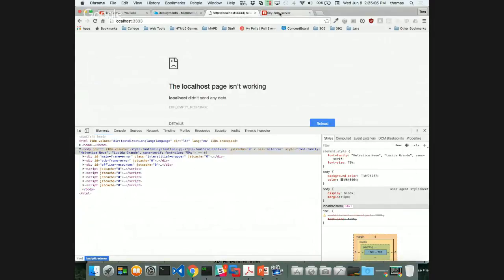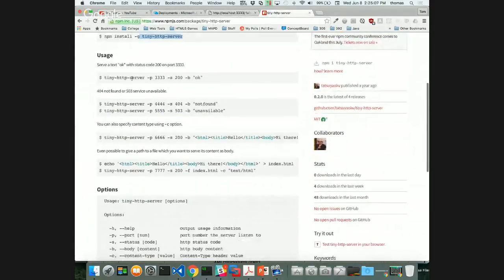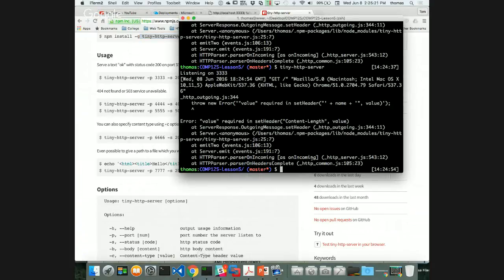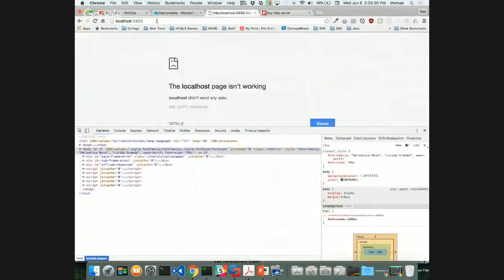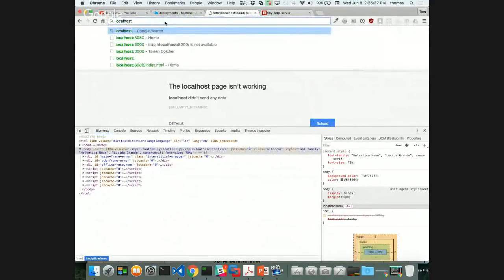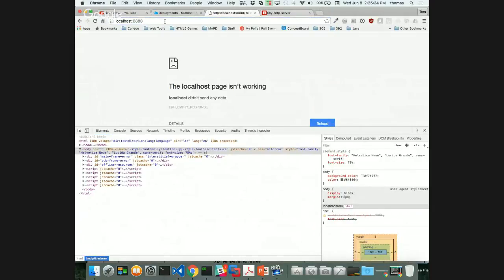And sometimes it's the usage. If you go to usage, you can decide on the port. So obviously 3333 is taken from me. Let's use 8888 instead of 3333. This is the port, right? So -p is for port, right? And let's try that out. So I go tiny-http-server and then -p 8888. So listening on 8888, and then go here and see if this craps out again. Yeah, it craps out.